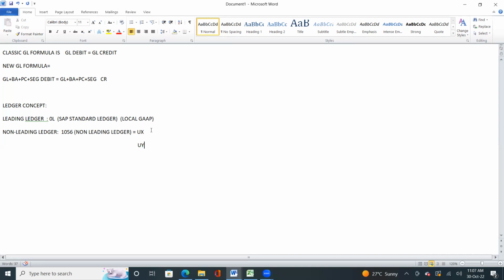Why have I taken UX? For example, for IFRS reporting purpose. And one more ledger I have is the UI ledger. Because my company code is in the US, and the world market will be as per the US market, everything will be measured in terms of USD only. So that's the reason I want to generate a US GAAP report also. So I am creating 1 non-leading ledger for US GAAP reporting purpose.